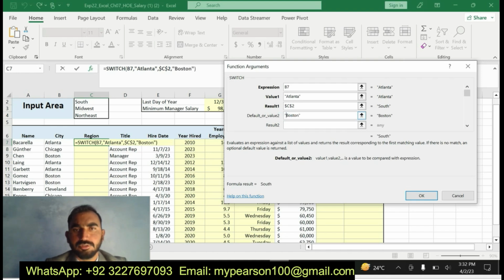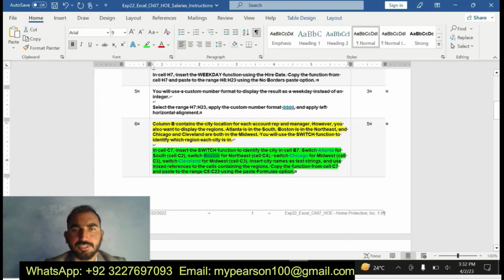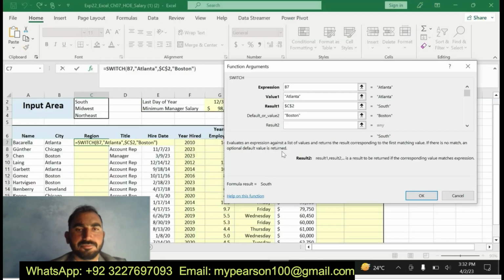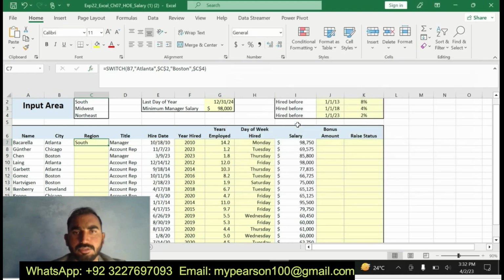Boston, you can see here, and the next one is Northern C4. Switch the Chicago for the Midwest, cell C3 and C4. Next one, C4, tab. Okay, you can see here.